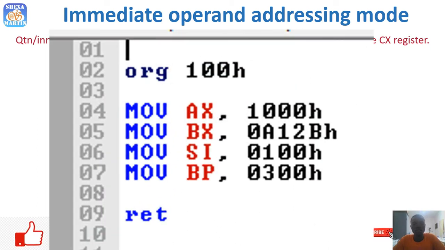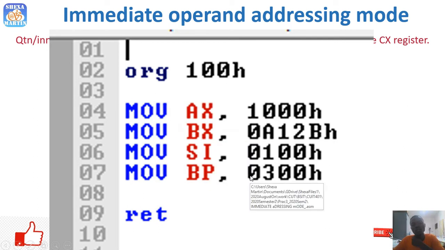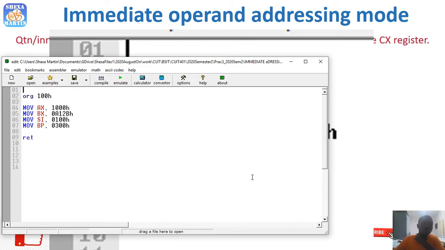Right. So that's the syntax of moving an immediate value to registers. For example, here we have 1000 being moved to AX, the hexadecimal value A12B being moved to BX, then 100 being moved to SI, and 0300 hexadecimal being moved to the BP register.